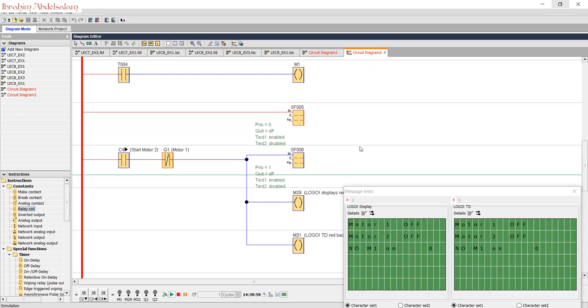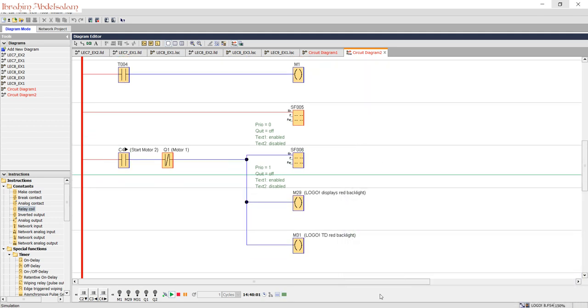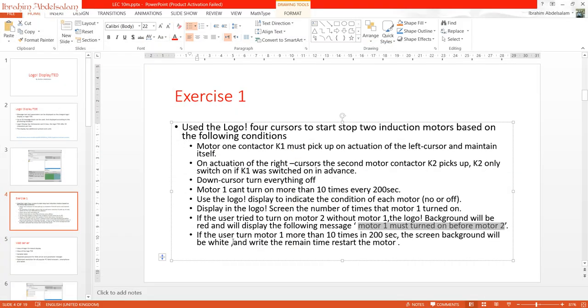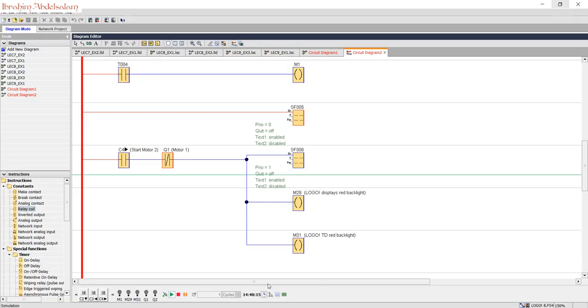Okay. Let's see the last part. If motor 1 is turned on 10 or more times in 200 seconds, the backlight will be white and show the remaining time to restart the motor. Okay.